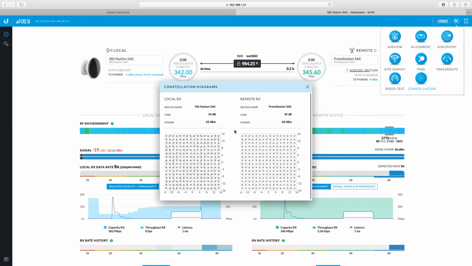So just bear that in mind if you happen to try and troubleshoot a link using the constellation diagram. But typically, you can do very well with just looking at the RF environment on the homepage, the throughput capacity, chain deltas, and then moving a channel to a different one as indicated by AirView if there is a lot of noise on your channel.